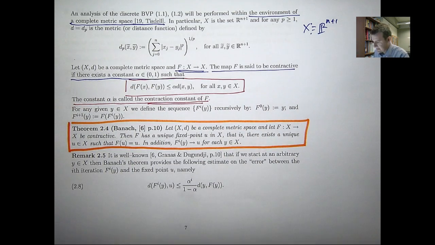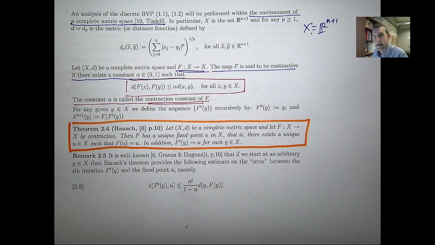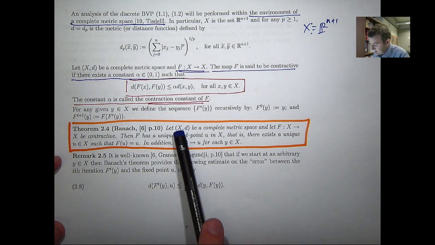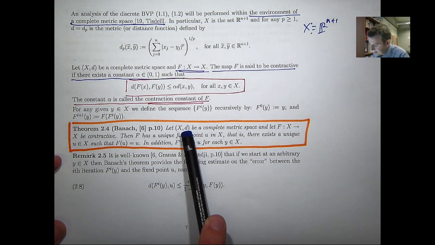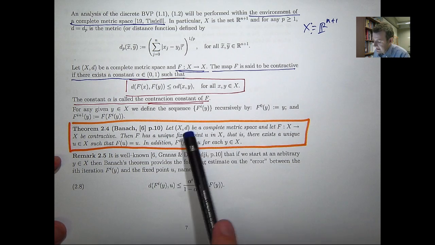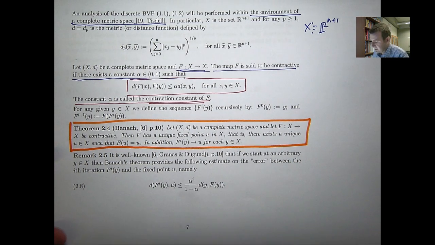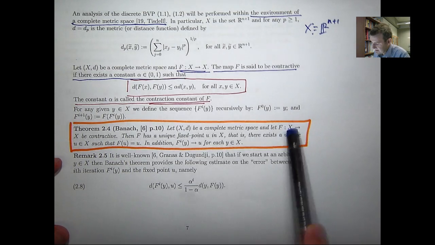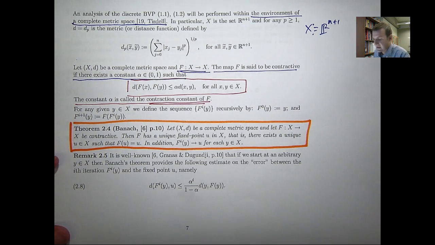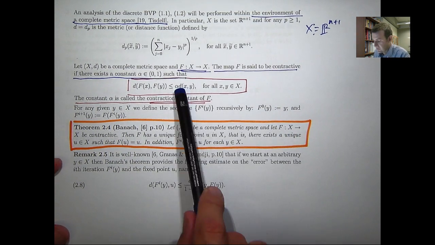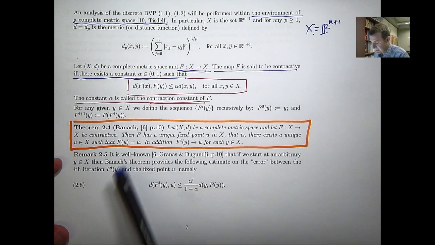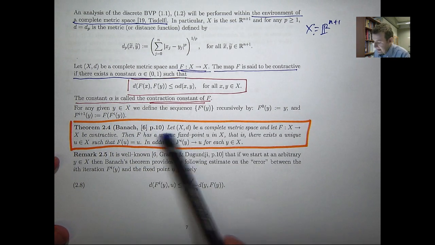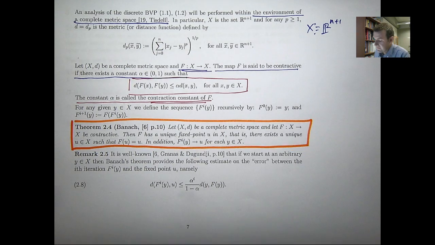So this is a very famous fixed point theorem due to Stefan Banach in 1922. Suppose we have a pair, a set big X and a distance function or metric little d, which is a complete metric space. And suppose F maps the set big X back into itself and is a contractive map. So this holds for some alpha between 0 and 1. Then F has what's known as a unique fixed point in big X.